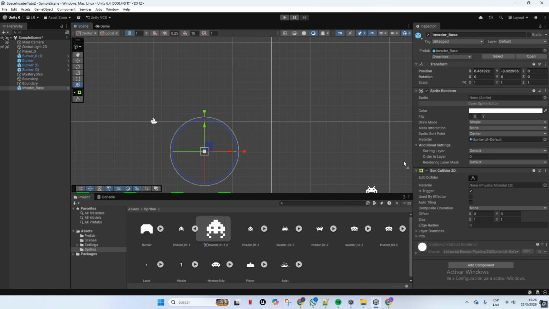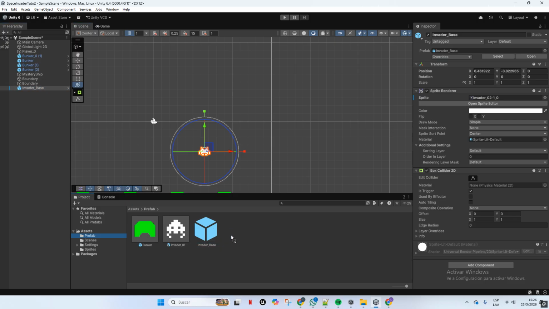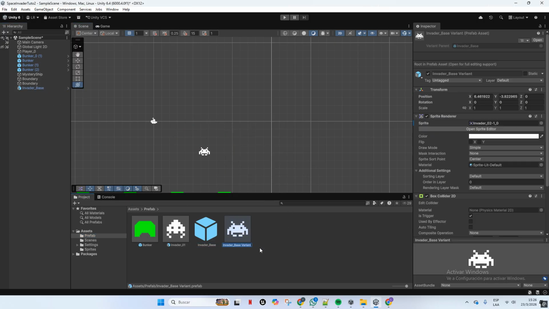So let's do this once again. Let's drag this into our project folder. Let's create a prefab variant. I forgot to rename it, but that's okay. We can rename it right here. So I'll just call this Invader 2. It's going to actually rename the game object for us as well.